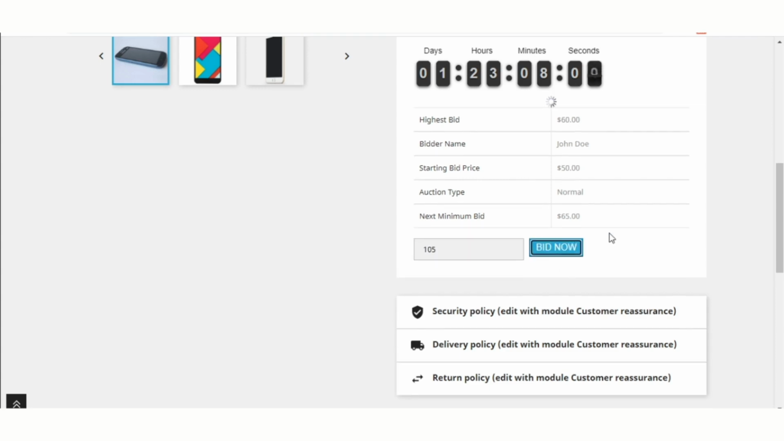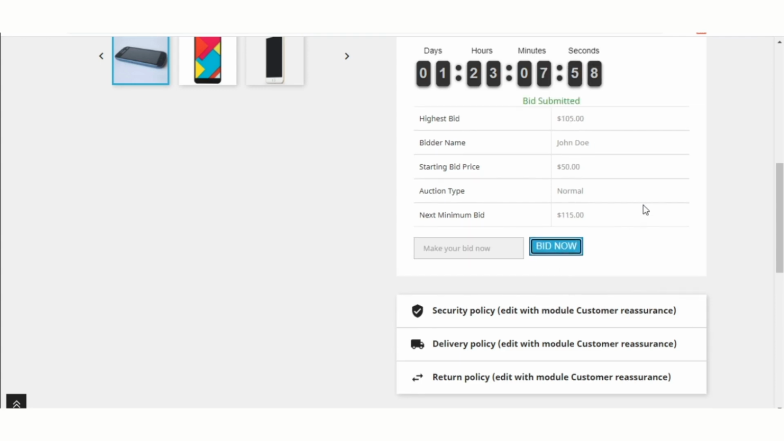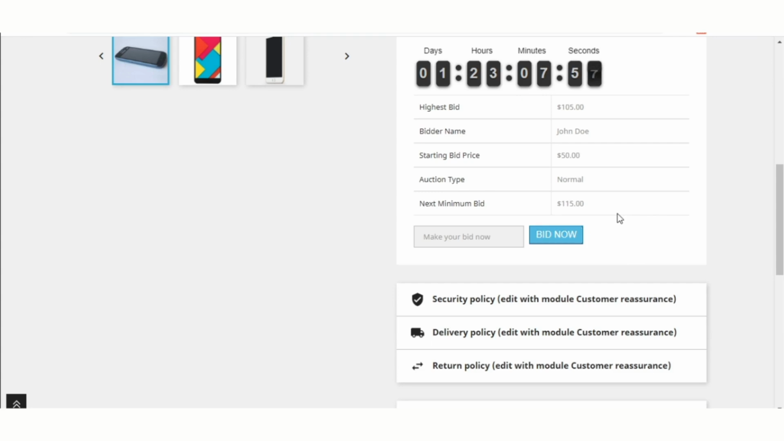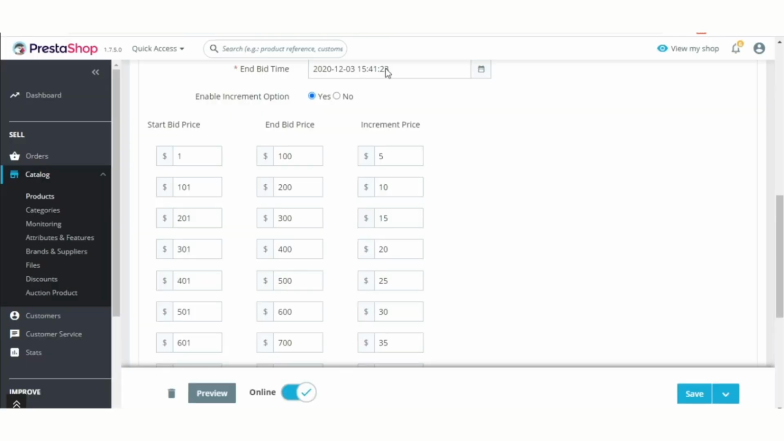If a customer places a bid of $105, then the next minimum bid will be $115, as the minimum increment value for the price range 101 to 200 is $10.